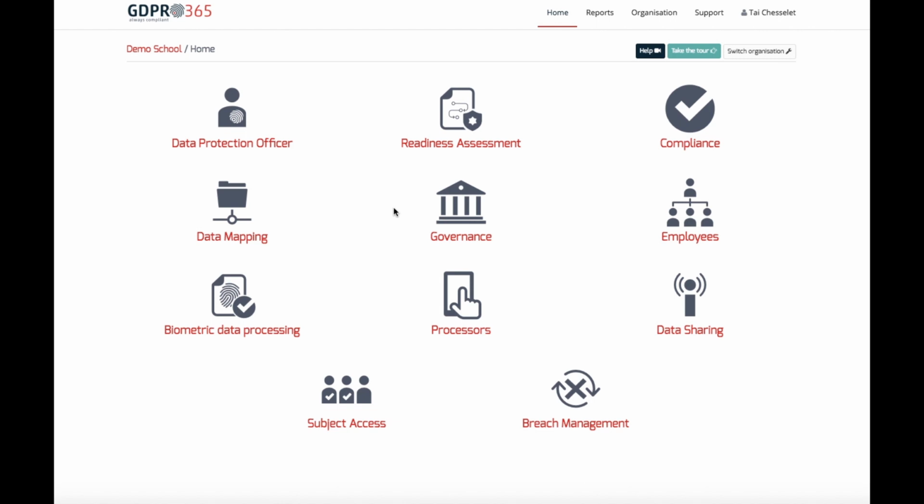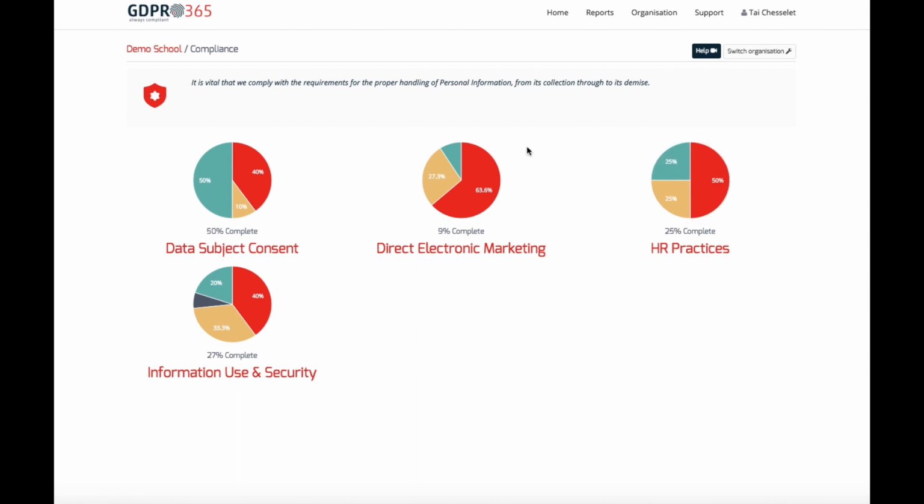Today I'm going to take you through our school's version of GDPR365 and cover the areas that you need to know about for GDPR compliance. So if you look at the screen displayed, that is the home screen which drives everything you need to do in terms of compliance. The main areas are compliance itself. Now compliance is split into 4 different areas: data subject consent, electronic marketing, HR practices, and information use and security.